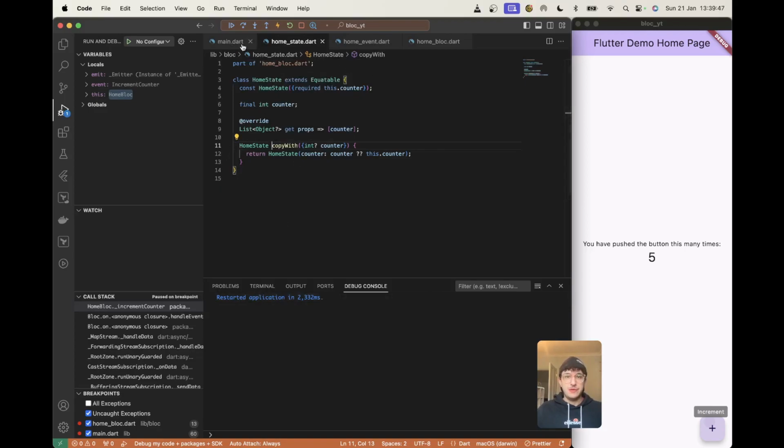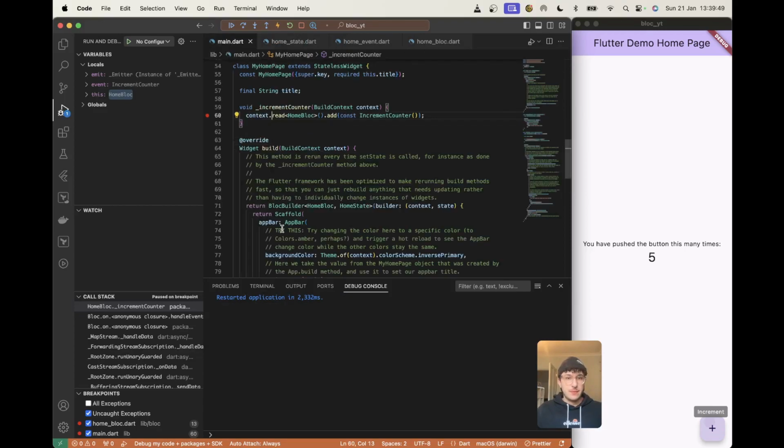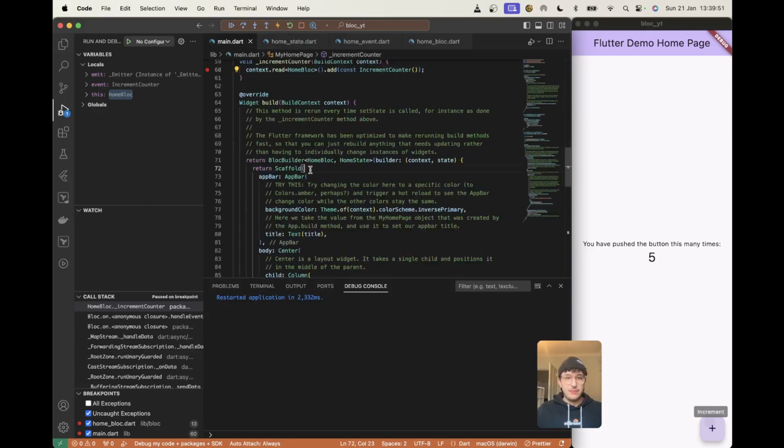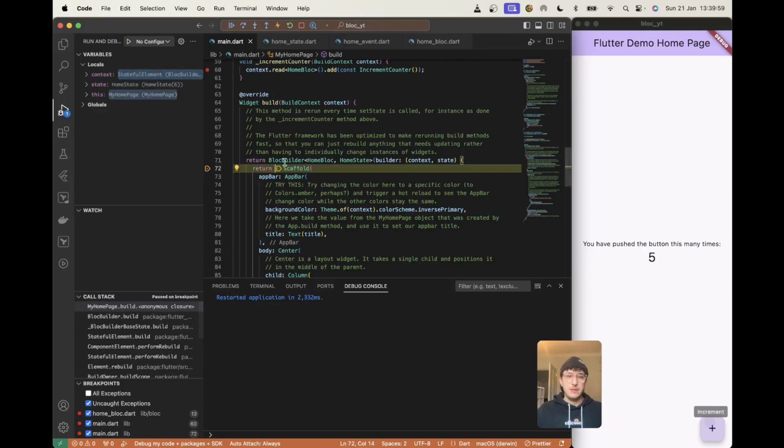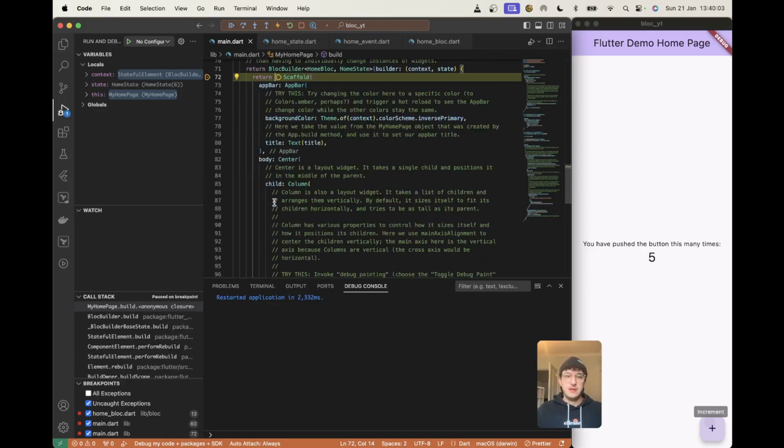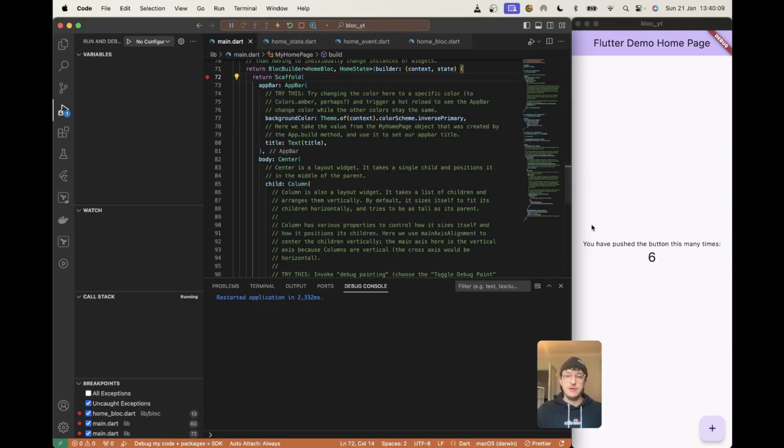Now, back on the UI level, we will see that if I put a breakpoint below the block builder, once the block emits the new state, the debugger will stop here because the UI is now responding to the new state that has been emitted, and it will rebuild so that this widget can represent the new value of the counter. There we go.